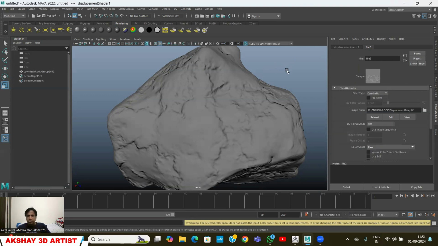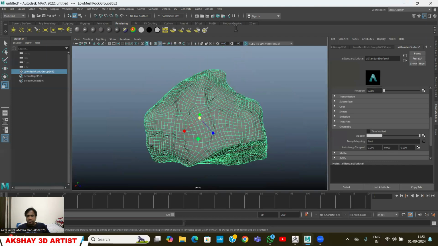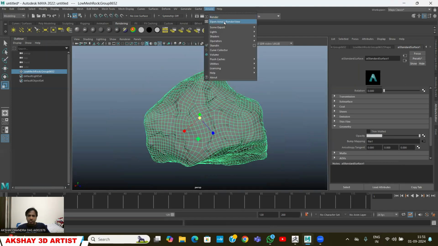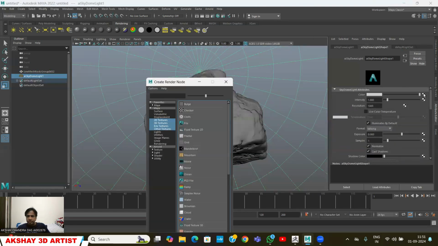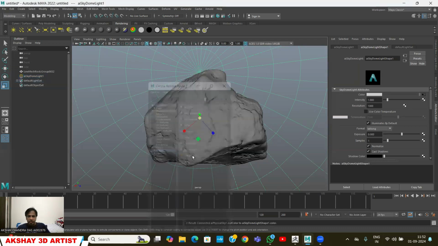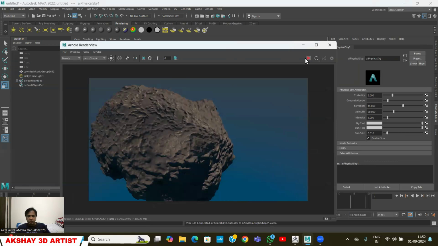Then what you have to do? You have to create some lights, right? You have to create some lights, like Arnold lights, a sky dome. In the sky dome, you put some physical sky under texture mode, physical sky. Then you just open the render view and click render, that old one is there.